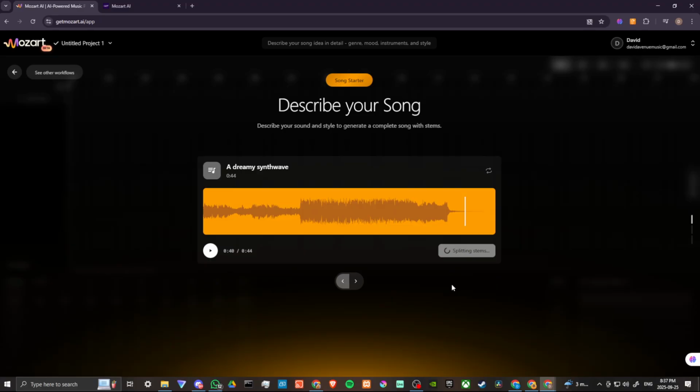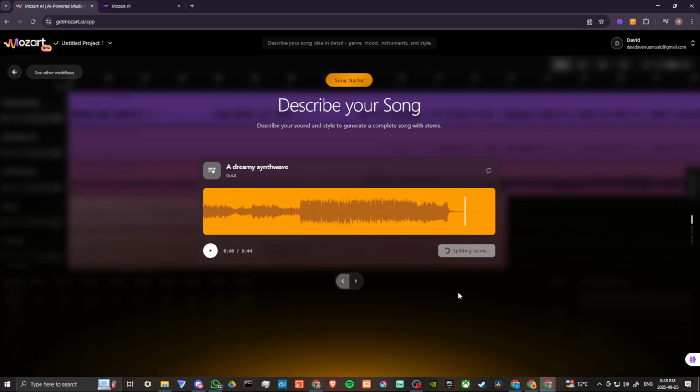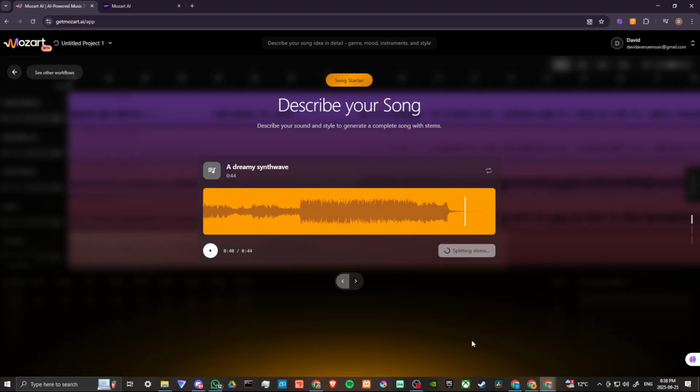Again, the only thing that I'm curious about is whether or not we can change the length of the song, because 45 seconds is quite short, but depending on what you're using it for, that might be more than enough. We'll just let this continue to work here. Okay, and it seems like we're getting close to the finish line here. You can see some action going on in the background. We'll just give it a few more moments here.